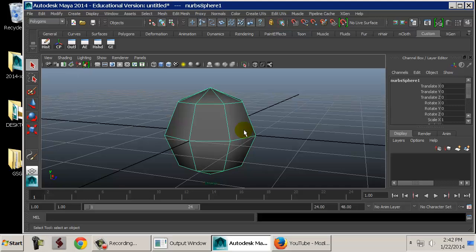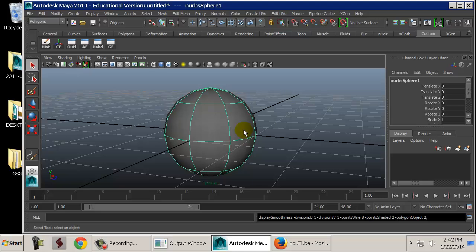So they have this that allows us to do that. Now if we hit 2, that'll be our medium resolution. And then any guesses on smooth? 3. Okay, so this is rough, medium, and smooth models.